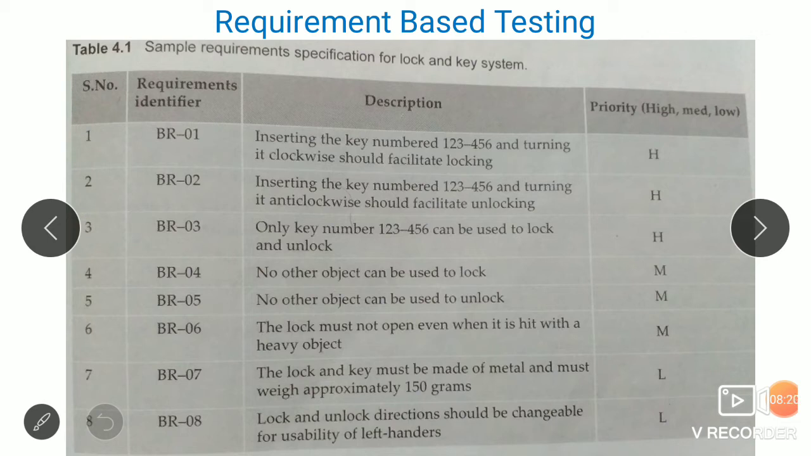Next we will see the fourth requirement. No other object can be used to lock. Means other than the specific key, no other objects are used to lock. Means the priority is medium here. See here, you can use other things like a hairpin, or a piece of wire, to lock or unlock. When you are using these, the priority is medium.